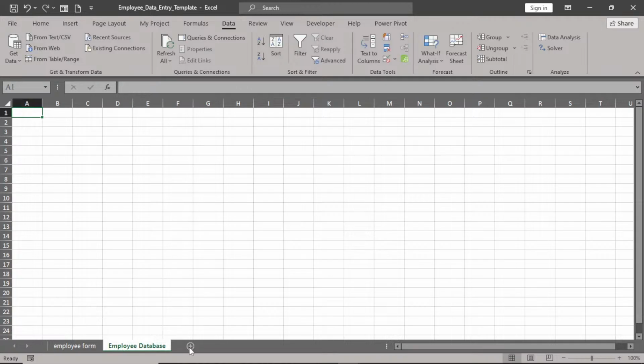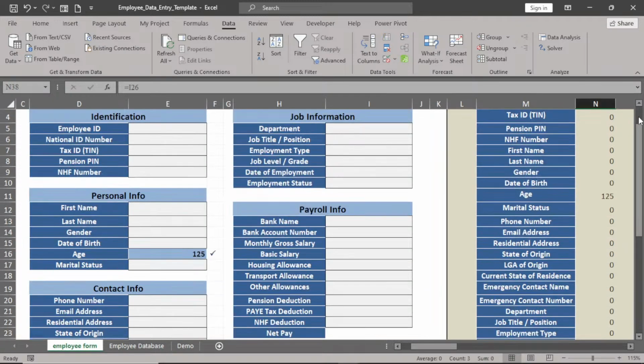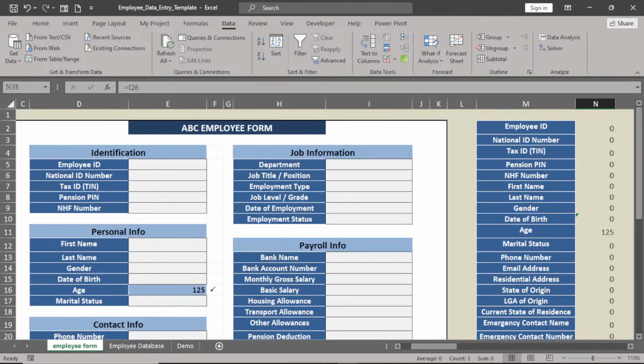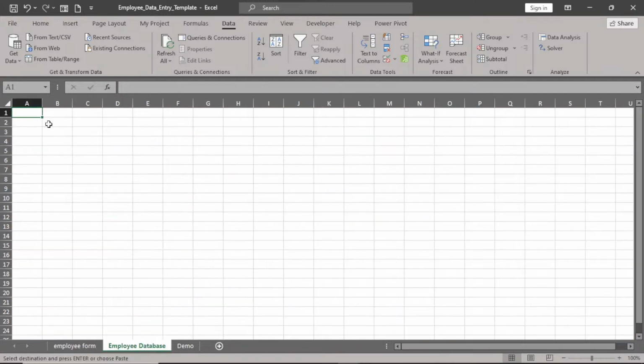Now I'm going to create another sheet again. This sheet, I like to call it demo, but you can call it anything you want. So here is my form. Let me start from D2.